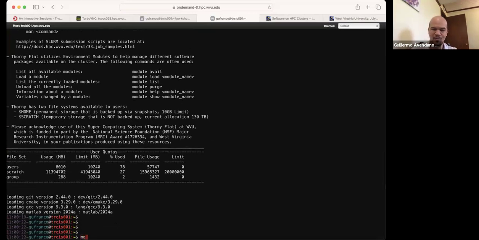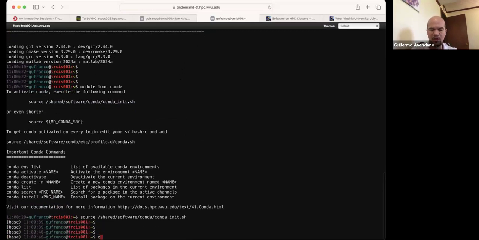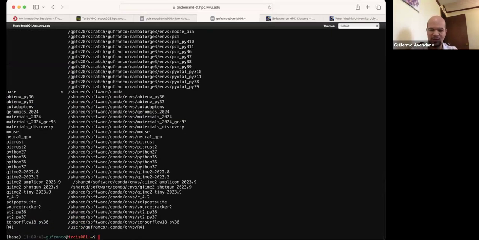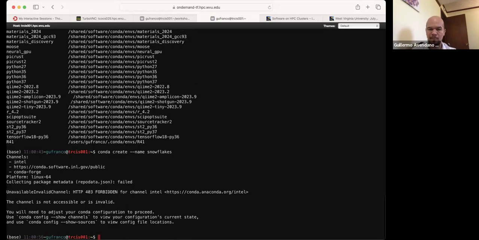internet access. Module load, so I will do the same thing. Module load conda, I copy the trick. And now conda env list, you will see no snowflakes, and now I can create, with the name snowflakes, and it will search.